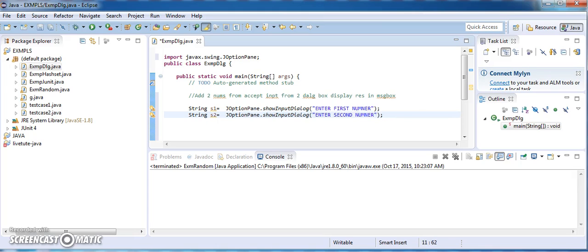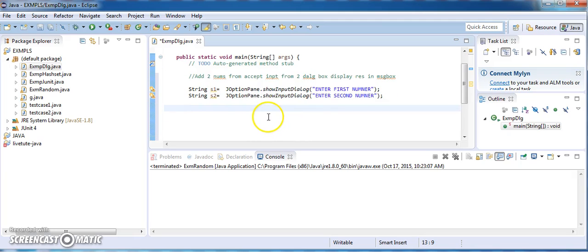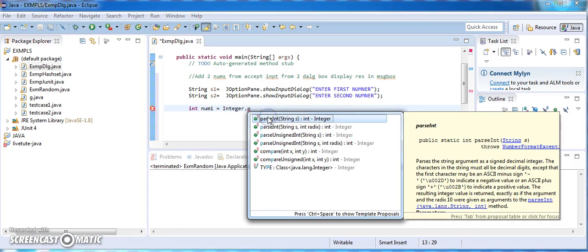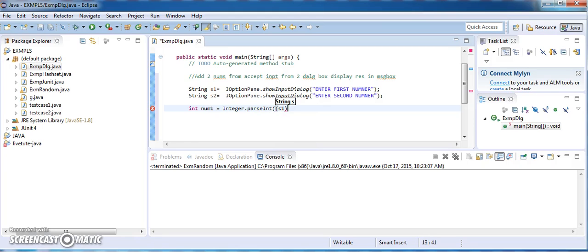Now I have to add them, right? First you have to read the number which you have entered in the input dialog box. Since it is an integer you are going to enter, store it in an integer variable and say num1 is equal to Integer.parseInt of string s1. This is a method where you can read the value that you have entered into the input dialog box.